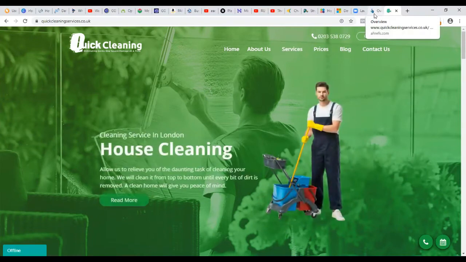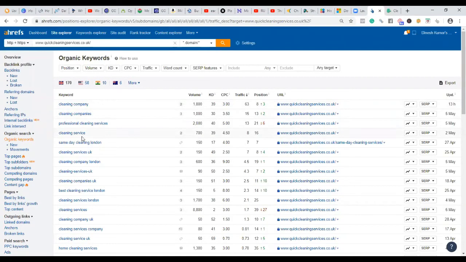If I go to Ahrefs, you can see it start climbing. These are extremely competitive keywords like cleaning companies, professional cleaning service. These keywords start really climbing. Keywords like cleaning company are on the first page in the UK. Same day cleaning is a very niche keyword, but it starts climbing. It's on the seventh page, going into the eighth portion. Many other keywords start really climbing. It's a very big climb.